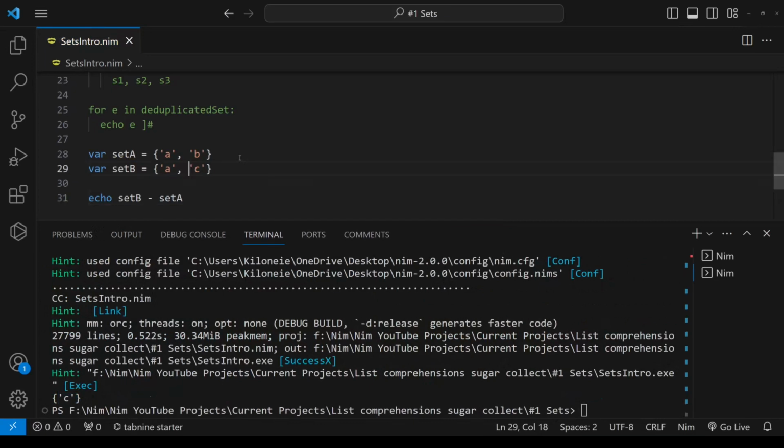What is happening here is that we're basically subtracting between these two sets. Since set B is the first set in this difference, set B has A and C, minus set A, which has A and B. So these two A's are the same, so they subtract from each other and become 0, removed. And then C remains because C is not equal to B.